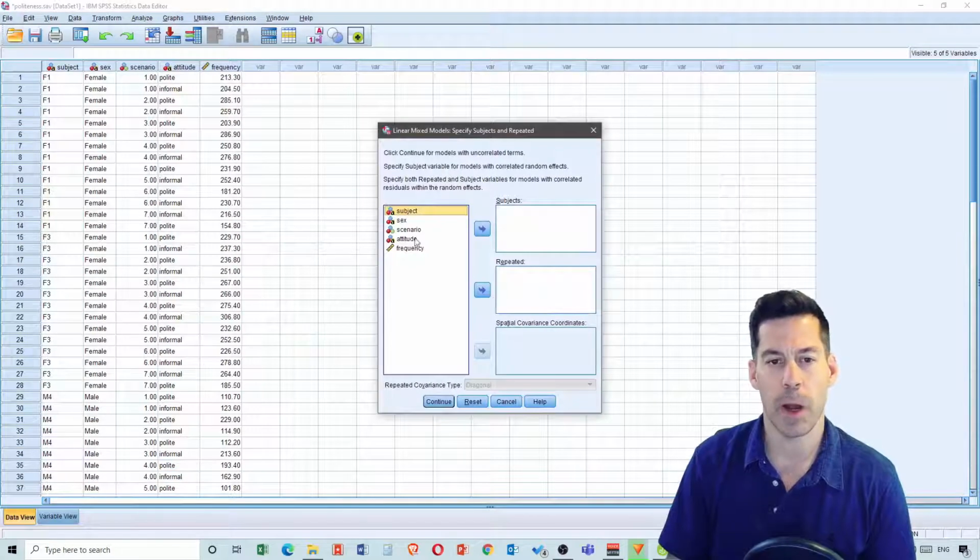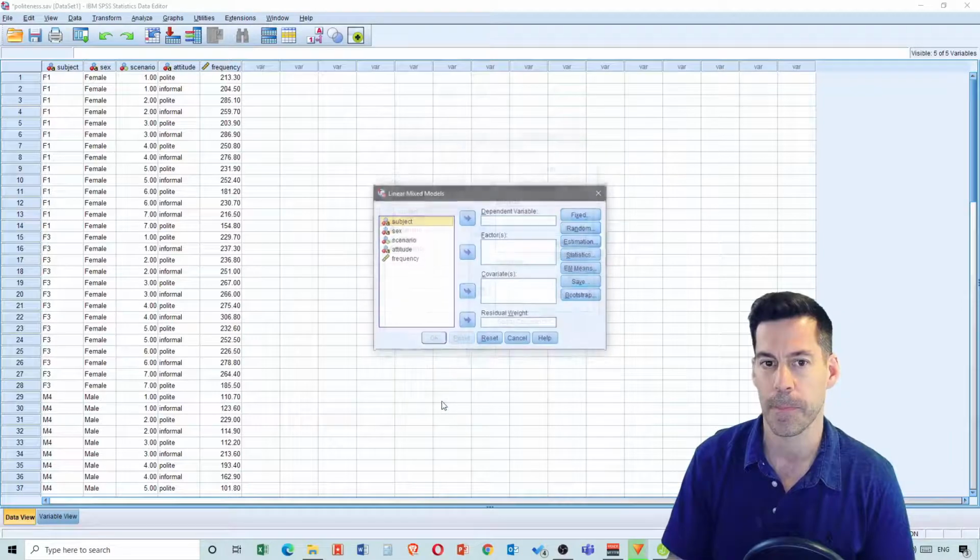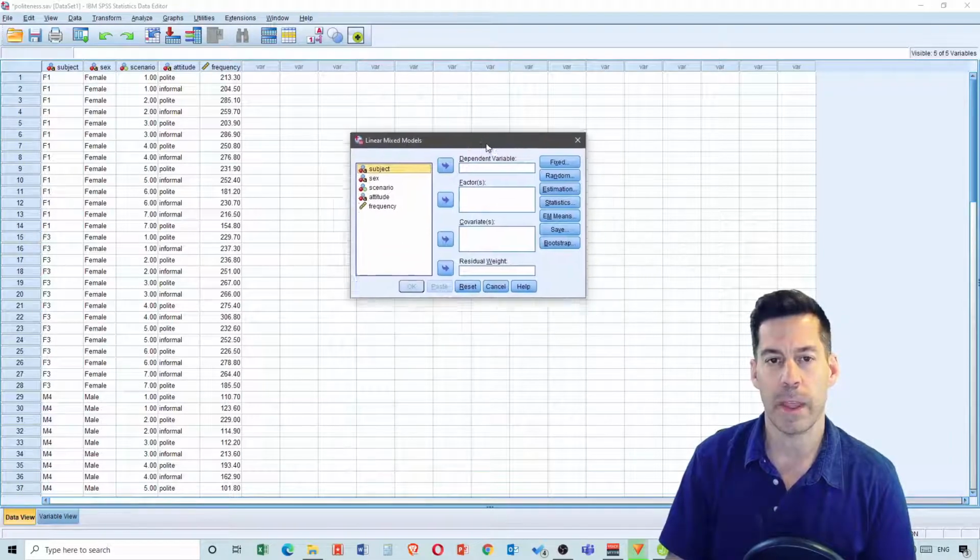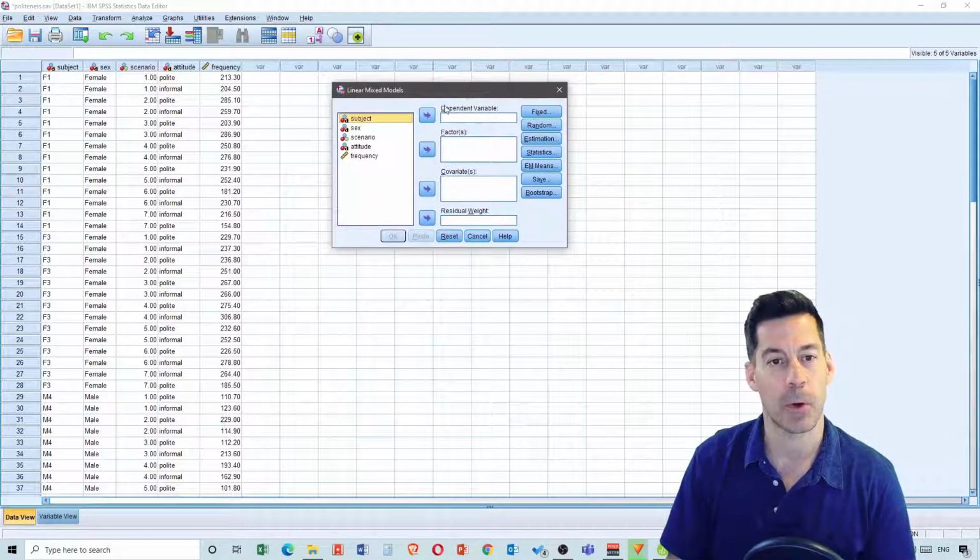Now, this first one asks us whether or not we have correlated or uncorrelated terms. And we're just going to click Continue because we're not sure if we've got uncorrelated terms. We're just going to proceed with the model the way it is. So what we see is we get an input box where we ask for dependent variables and factors. So here, because we're going to be modeling frequency, that's our dependent variable.